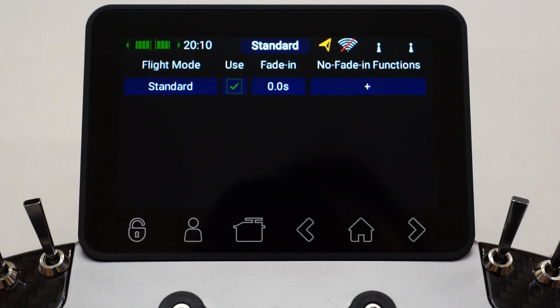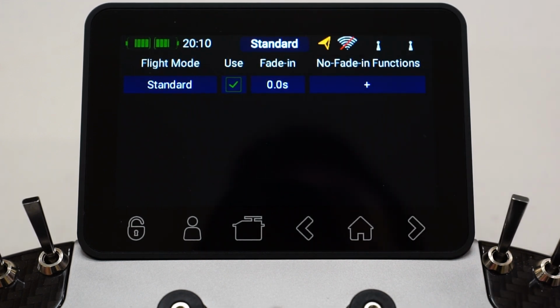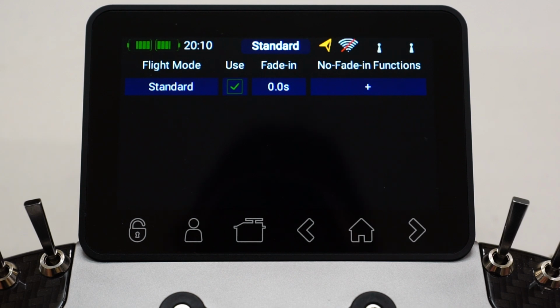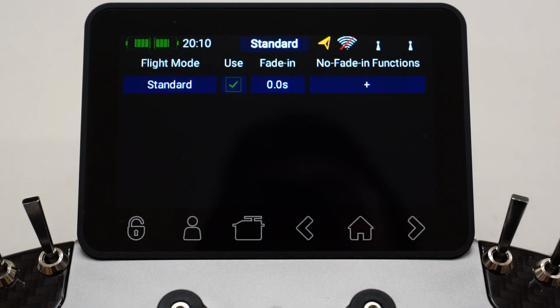So it's important to understand this fade in and no fade in functions with this time here. A couple of my other videos have shown these examples. Again, that video where I do the slow flap deployment with the elevator compensation, I go into this in a bit of detail.